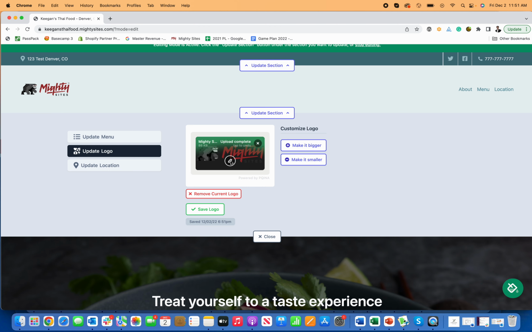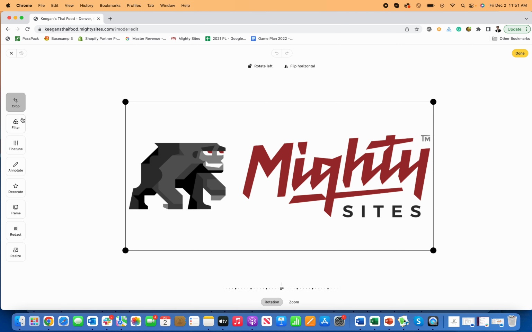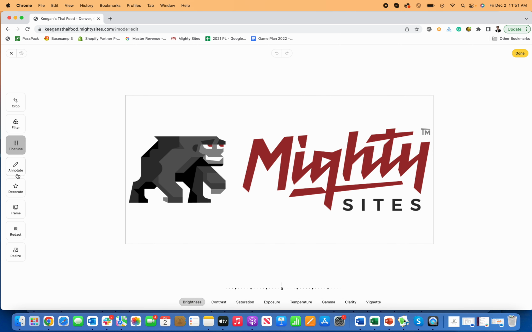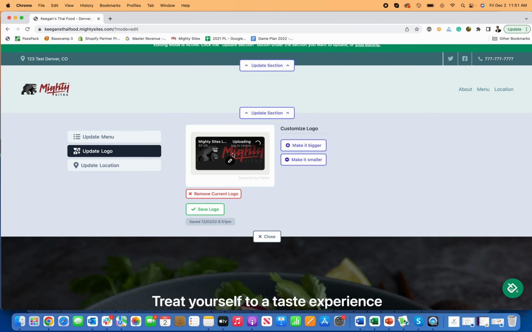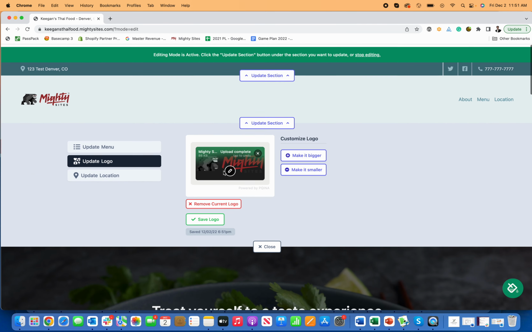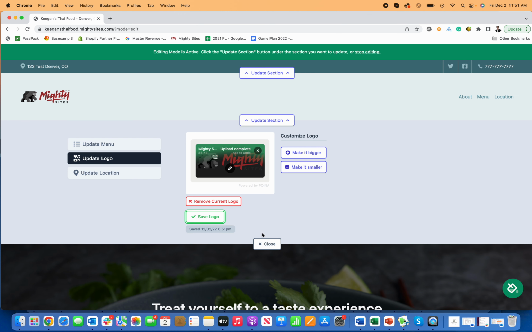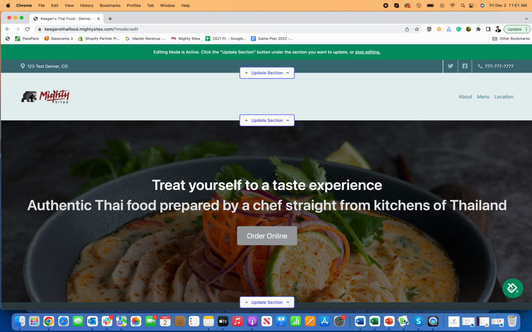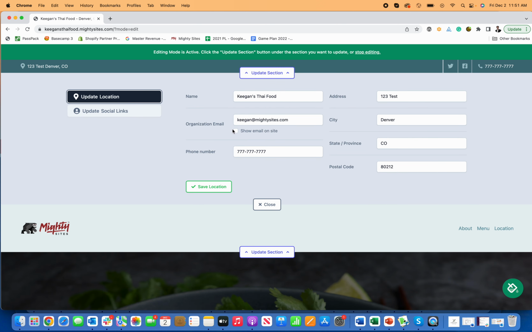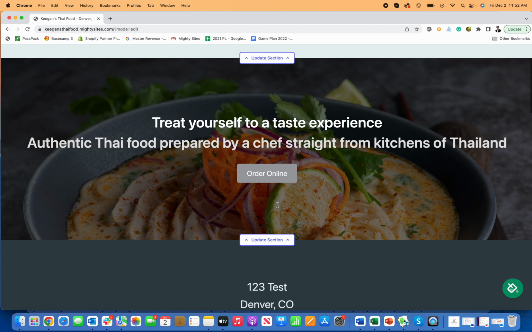And then I can click here on this little pencil. And then I can go in and use all these cropping or filtering, editing tools. And this is for any of the images too. So your logo or any images, that's all built right into the site just to make it really easy to create a website for your Thai restaurant. So now that's there. I've got my logo in here. I've got some of my social media, my address. If I want, I can even have it show my email on here. So if it's like a contact email or something like that.